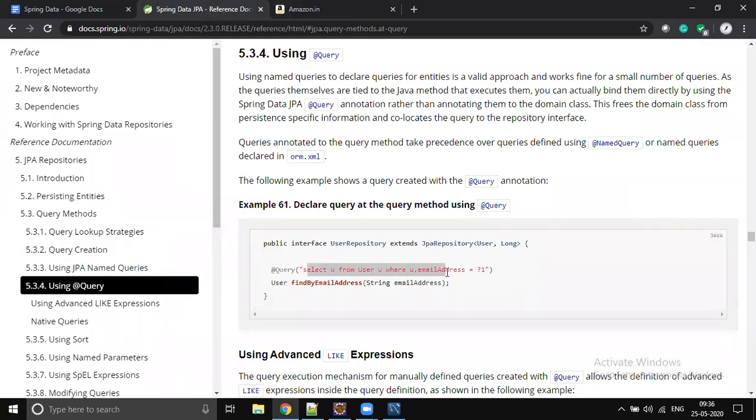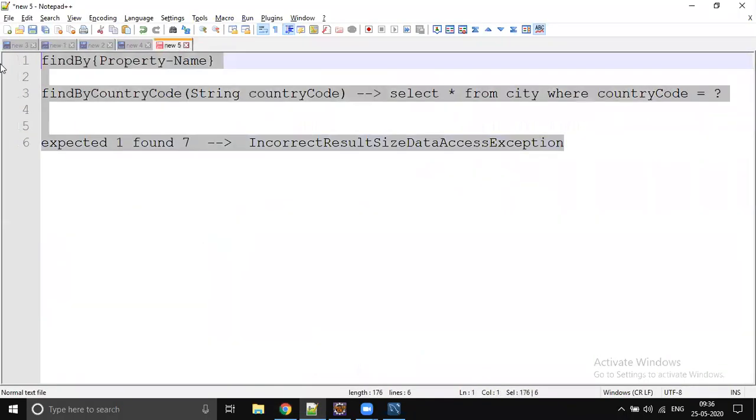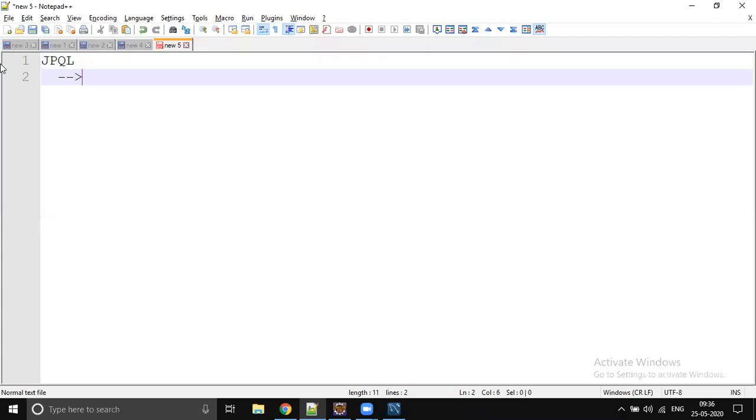We are going to write JPQL, Java Persistence Query Language, right? So JPQL is the language we're going to use. It's pretty easy. Don't think it's too complicated a query. If you have basic knowledge of SQL, writing JPQL is very easy.